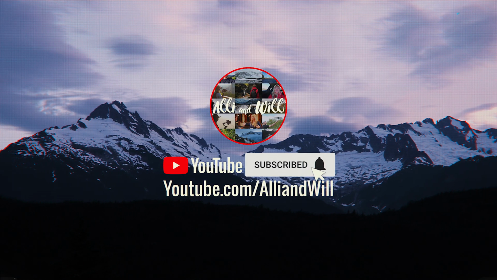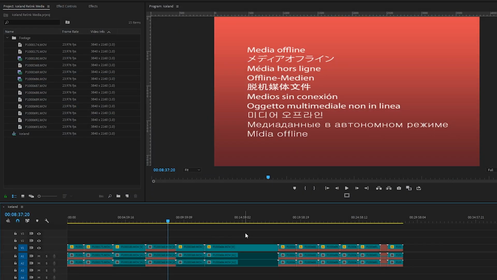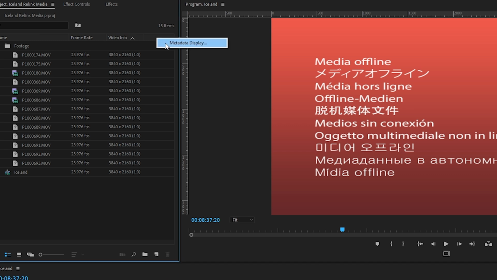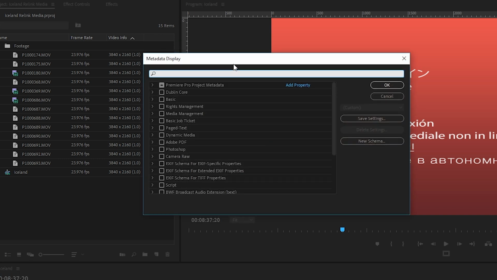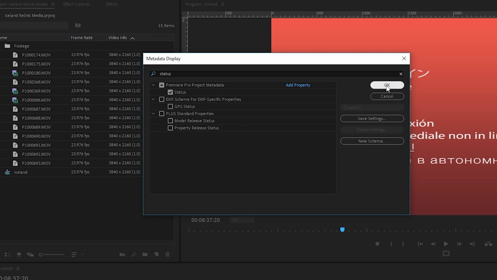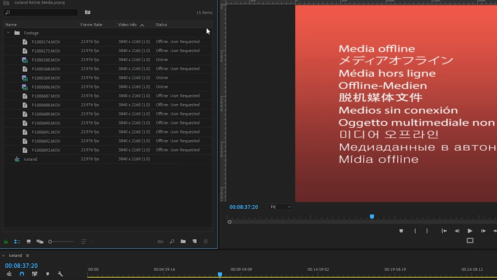So we're in Premiere and we've got some clips that are offline scattered throughout our project. Let's make these offline clips a little easier to spot by right-clicking on the top of our project panel and choosing metadata display. In the search bar, type in status and under Premiere Pro project metadata, check mark status. Okay. Now we can click on the status bar to organize all of the offline media so we can easily select it all.